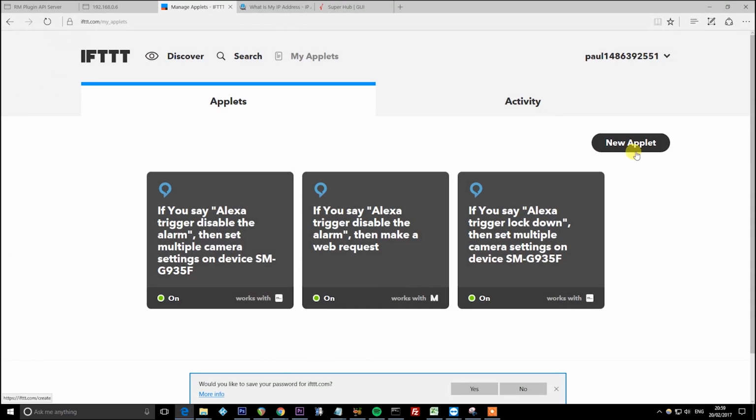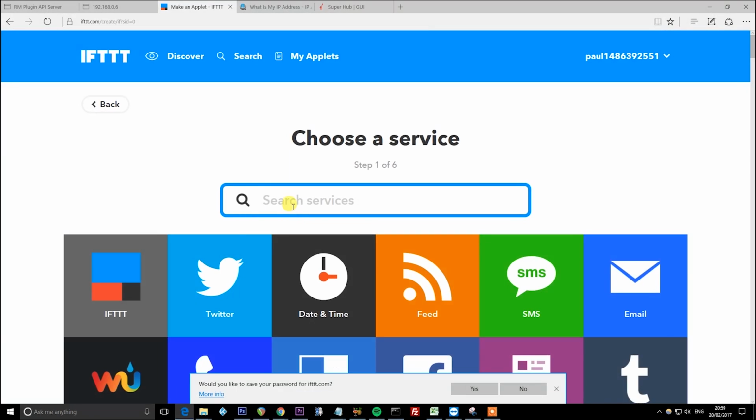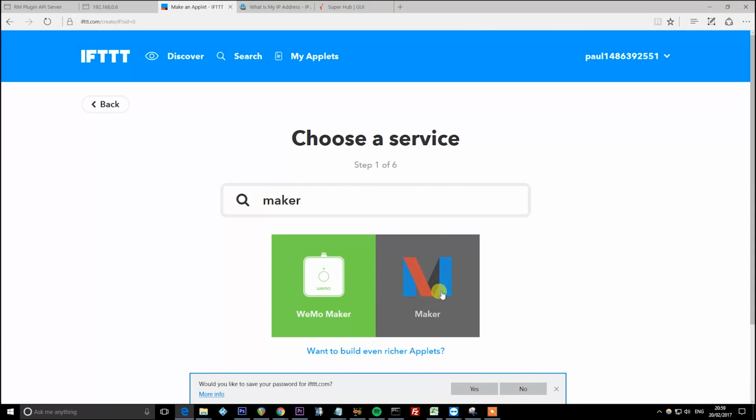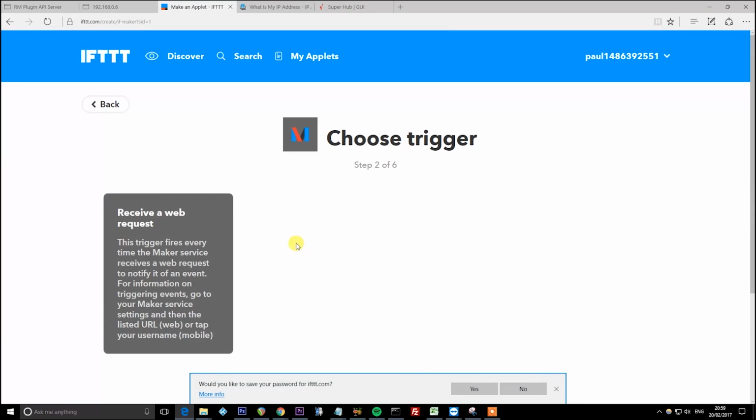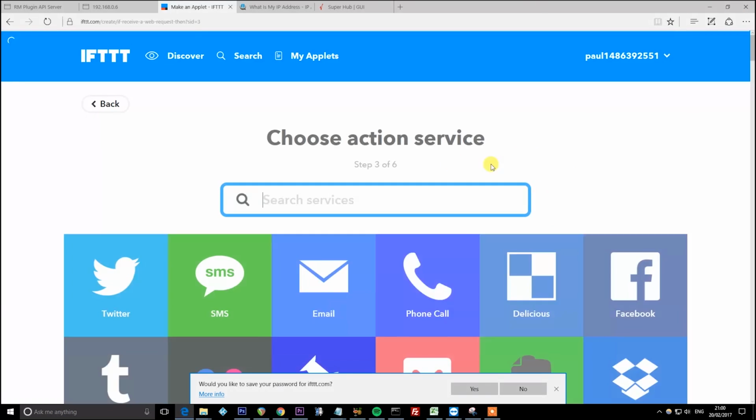Okay, so we're going to go back into IFTTT. We're going to create a new applet. We're going to say if this happens, and this time we want the Maker channel, because the Maker is going to receive the request from my mobile phone when I swipe over the NFC tag. So receive a web request with the event name turn lights on, create trigger, then do the following.